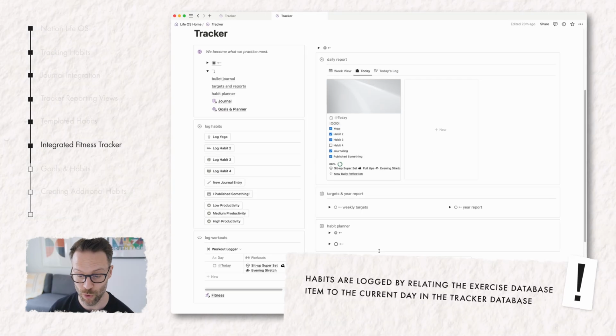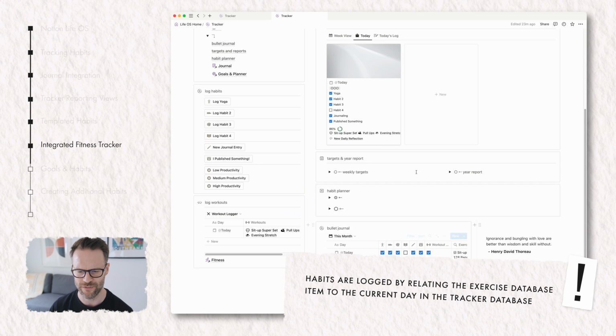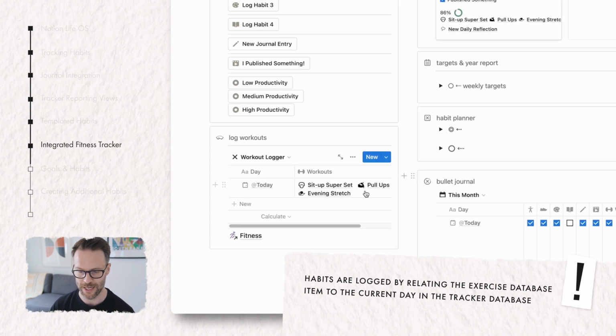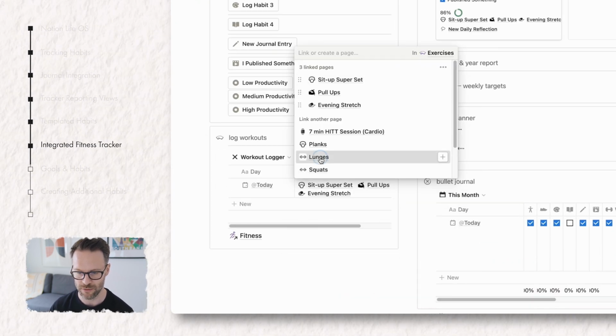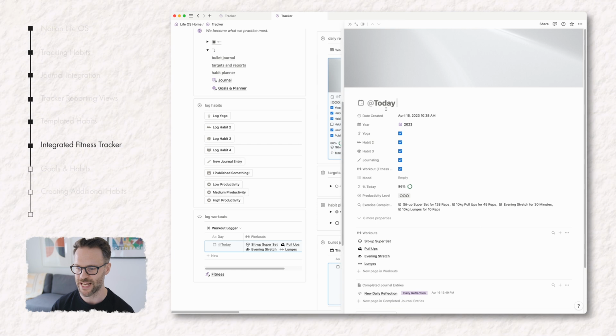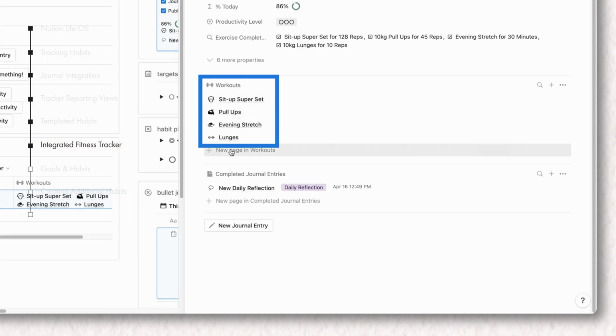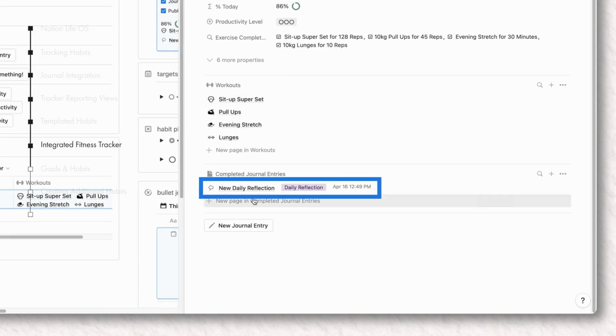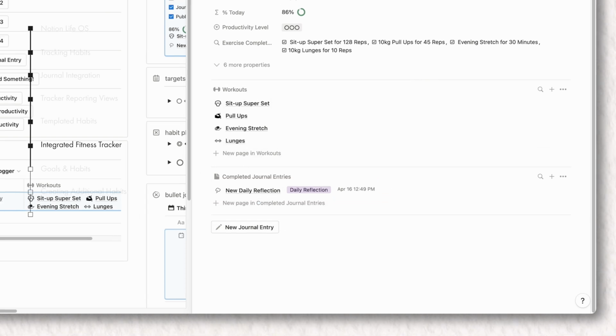So simply, when you want to be logging workouts, once it's all set up in the fitness tracker, you can just do it here by clicking in and going, I did some lunges, and you'll see them drop in and you'll see your progress reported. And what's really cool is if you click through the day, you'll see all the workouts you've done within there. And there's that daily reflection we did in the journal, and we can continue to add things by clicking here and so on and so forth.